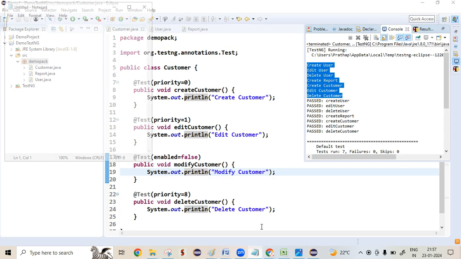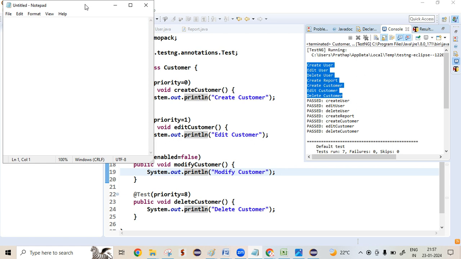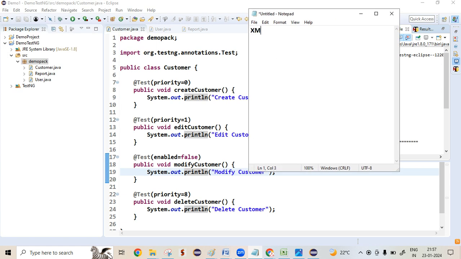If you want to rearrange the .java files in an order, create an XML. In that XML, mention customer.java first, report.java next, user.java next, like that. This is how I have to mention it in the XML.